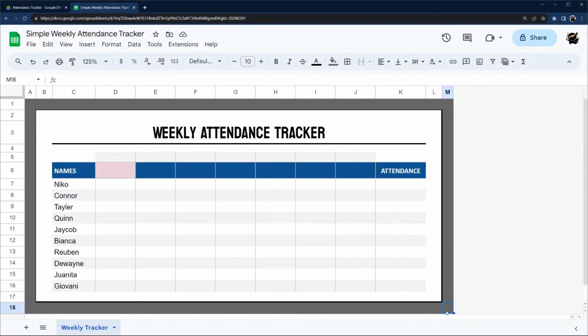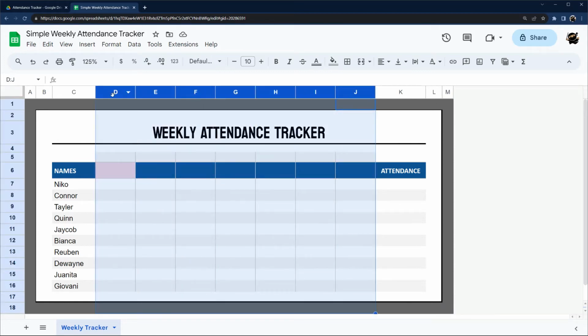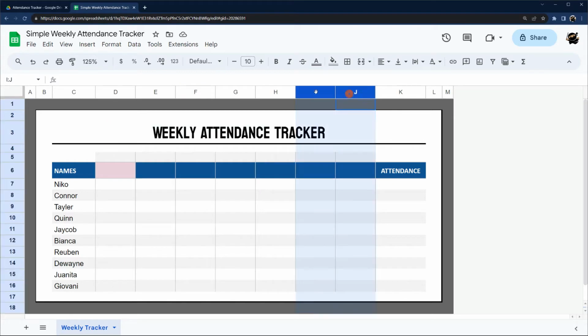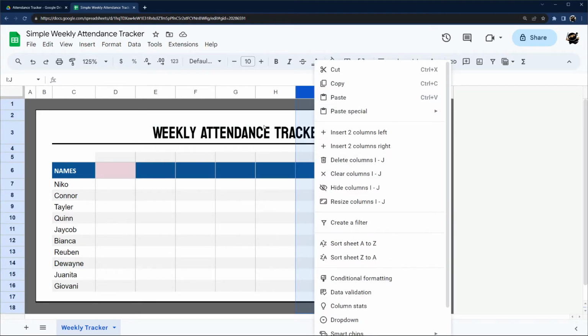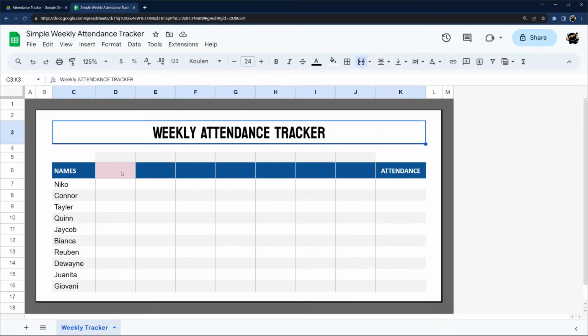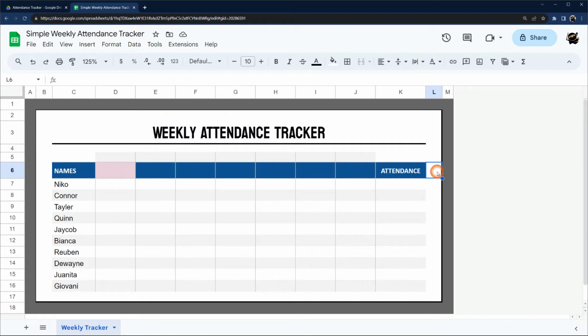All right, so today we're going to look at how to build a simple weekly attendance tracker. On this one, I have slots for 7 days, but you could simply delete two of these to go down to five if you just wanted your weekday tracker. You could also modify this easily if you wanted to go to monthly and so forth. So on this one, I just have a list of names here, and then I have slots for days.